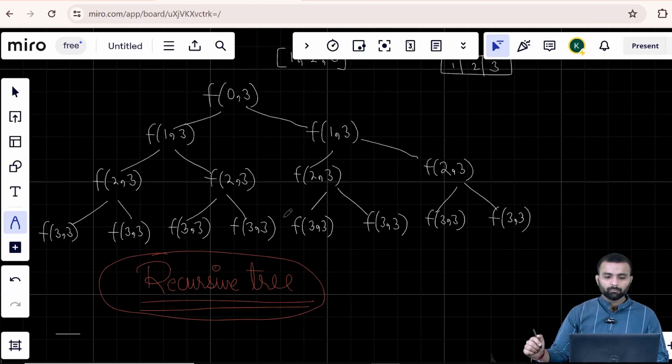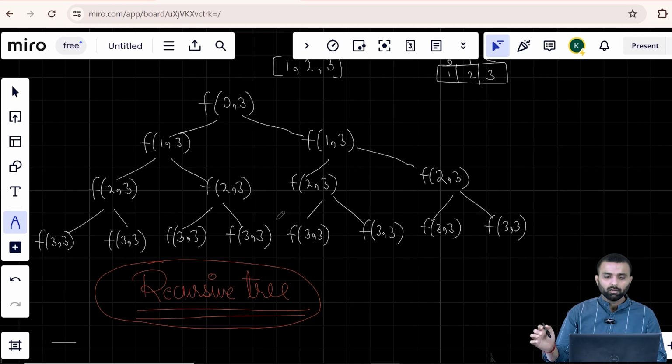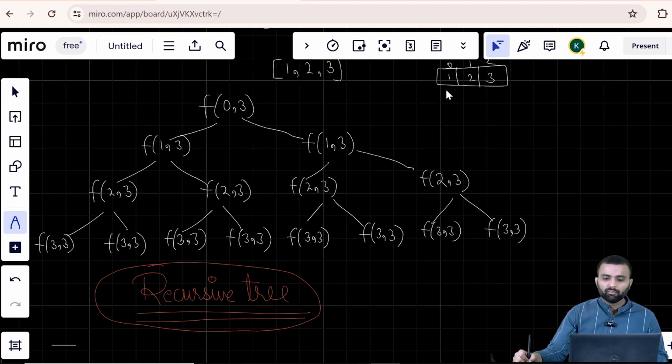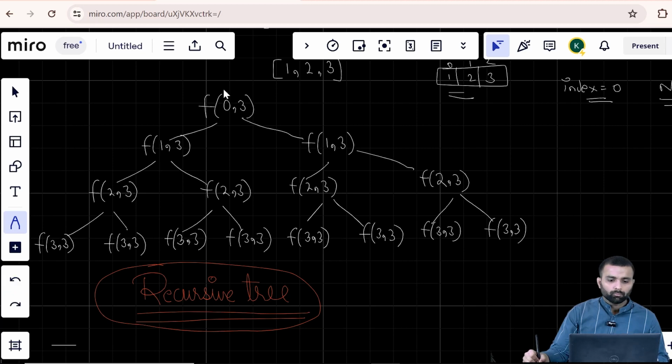This is a recursive tree of my given input, right? So if you see, this is my array, right? What I'm doing in this question is I'm just passing one index, where the index value is 0 and my n value is the size of it, which is 3, right? Let me change the color. Now this is my index variable. This is the size of it, which is n, right?